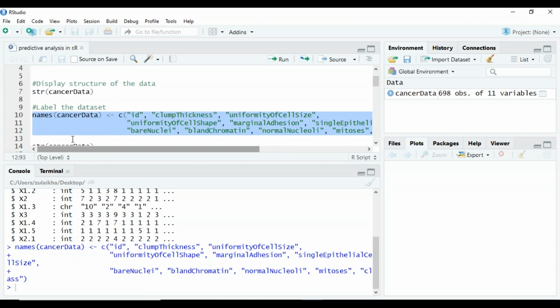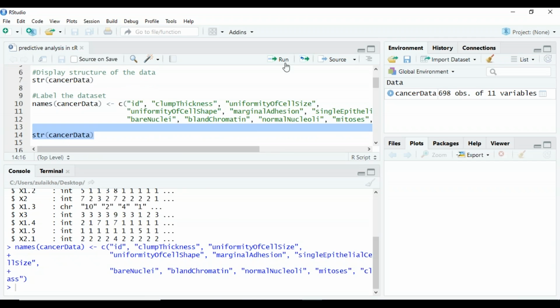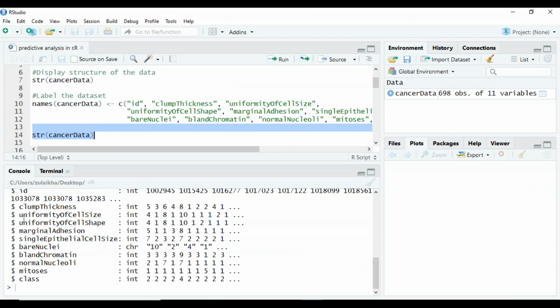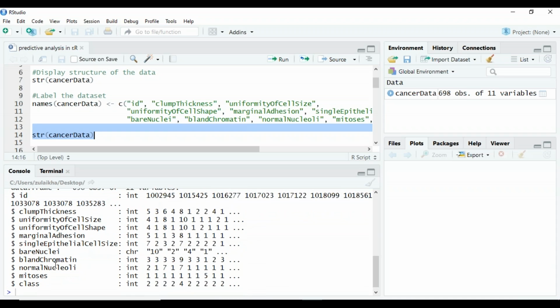Now let's look at the structure of the data set. Now you can see everything here is labeled: bare nuclei, mitosis, class, bland chromatin, and all of that. So guys, these 11 variables, or predictor variables, are used to predict our outcome. Our outcome is to classify a tumor as either malignant or benign. So we're basically predicting if the tumor is harmful or not.